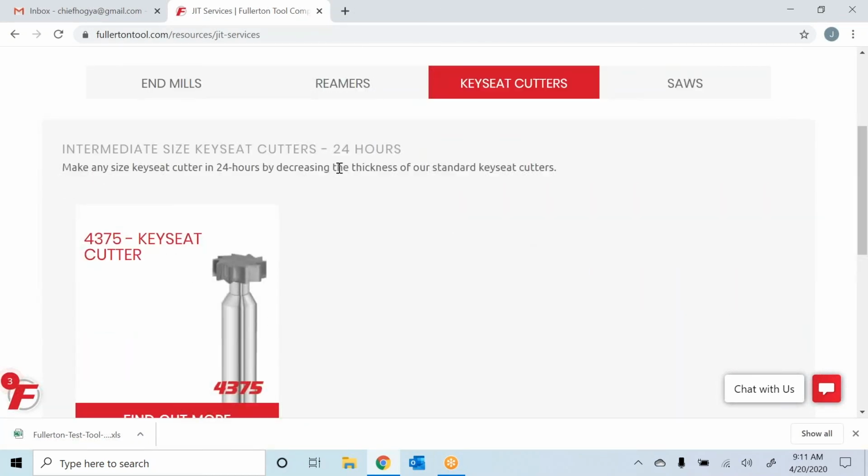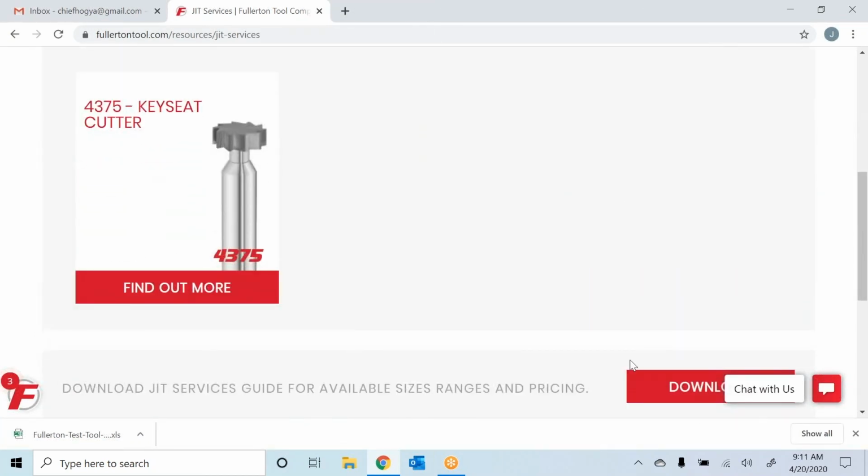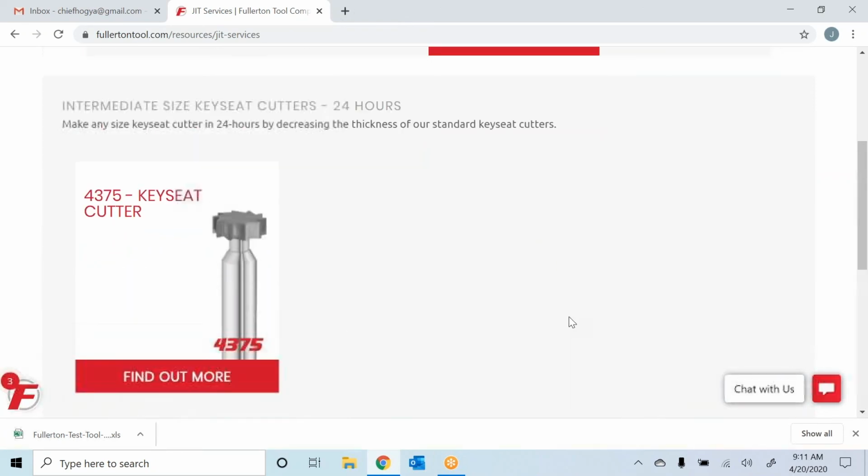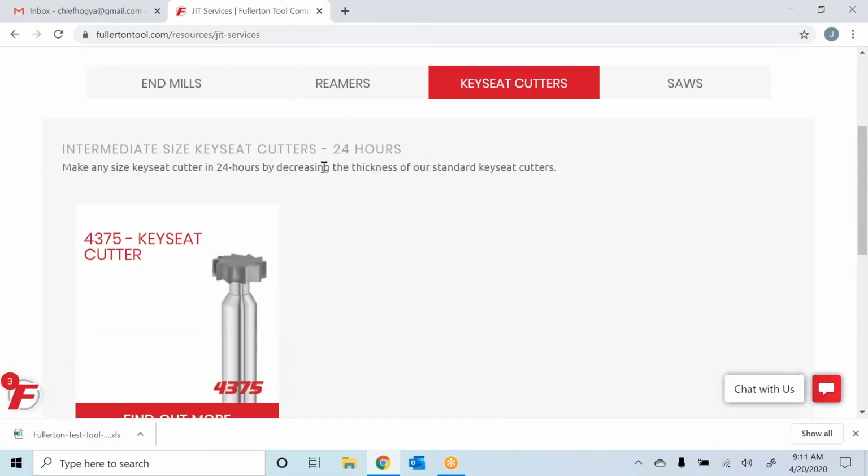Key seat cutters, 24 hours. You can download the range and the pricing. We can do any thickness change in 24 hours. Now, if you're looking to add radiuses, corner radius, or chamfers, or steps into this, that takes a different process, and you have to fill out the special tool request for that. But if you're just looking for a thickness change, 24 hours, and we can ship those out.